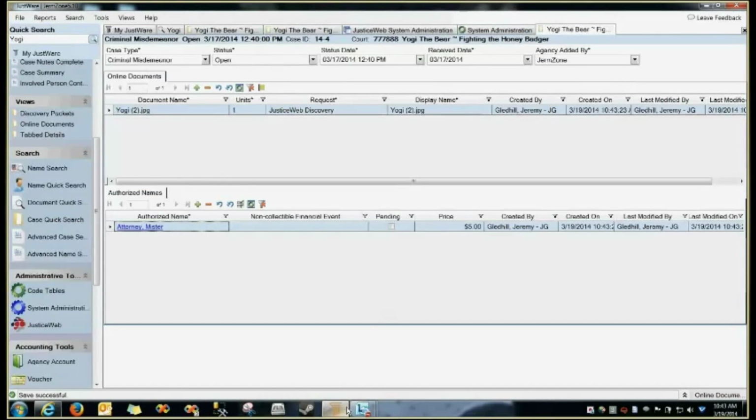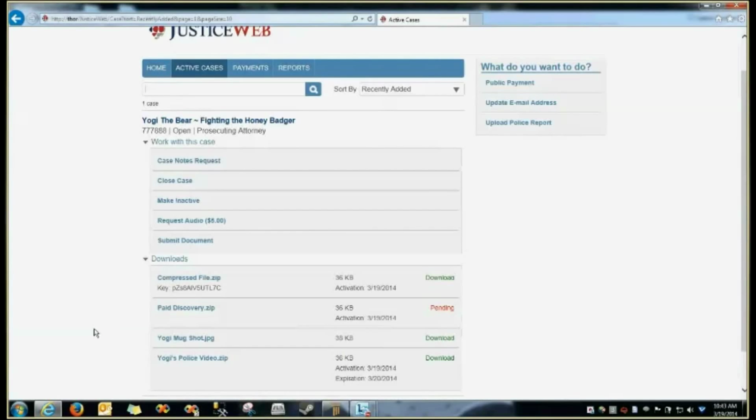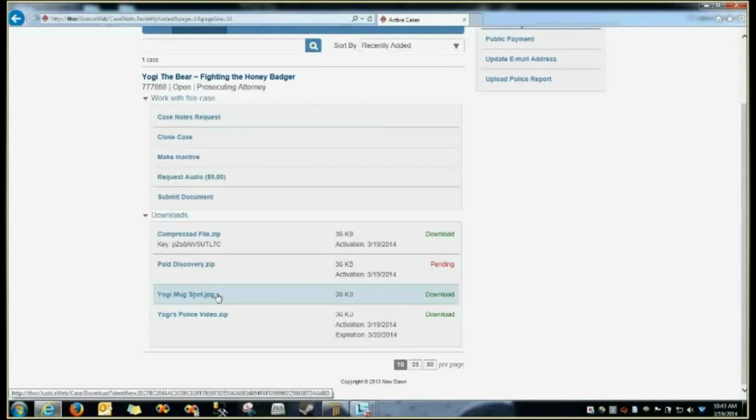If you want to change the name of your online document, you actually have the option here to change the display name. So I can change this to Yogi Mugshot if I want, just to make it more user-friendly for anyone out there in JusticeWeb that may not know what Yogi 2 is. If I refresh that, now it actually changes the name to what I made my display name to be, Yogi Mugshot. So this is nice in situations where you don't want to go through the process of making a discovery packet. You just want to make files available quickly online through JusticeWeb.